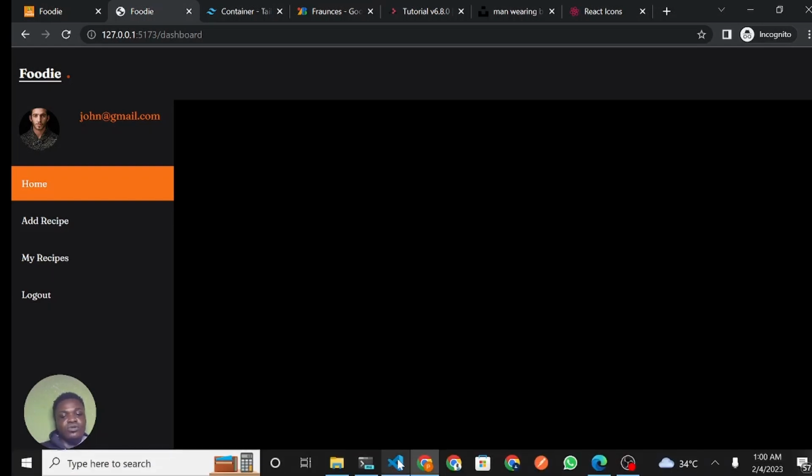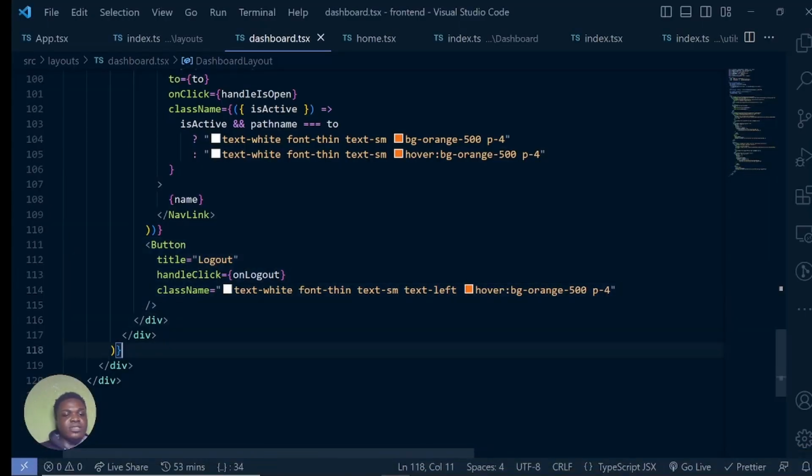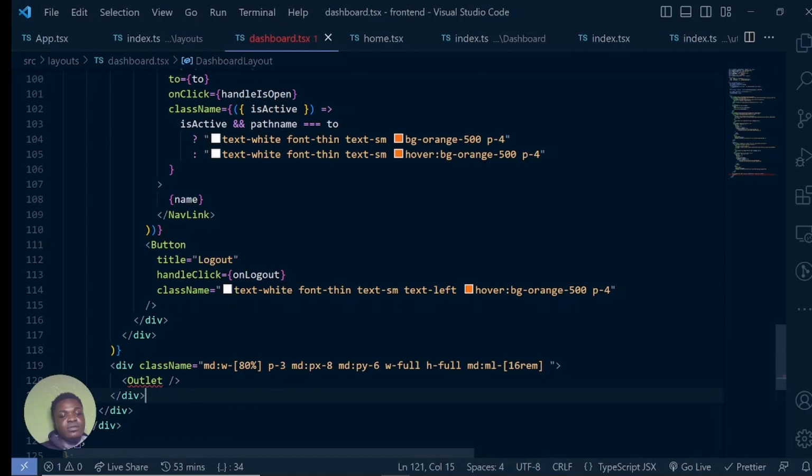Now, the next thing we need to do is to show the children of our parent or dashboard layout, whatever. So let's go back. Right outside of this here, before these two divs, we're now going to have our outlet. So outlet is going to have a class name where on a medium screen we want it to have a width of 80%. Remember that the other one on a medium screen has a width of 20%. So we want this one to be 80%.